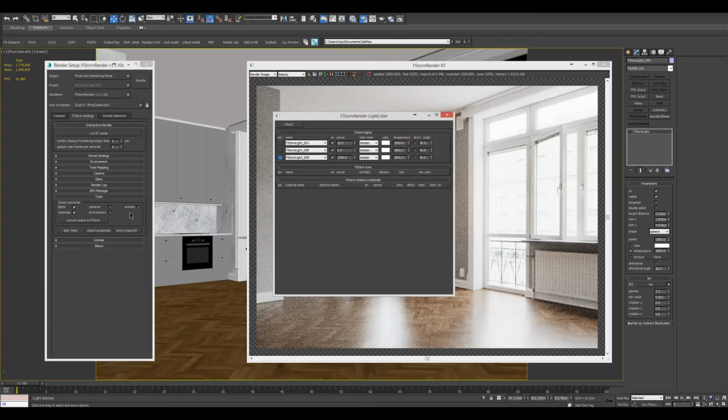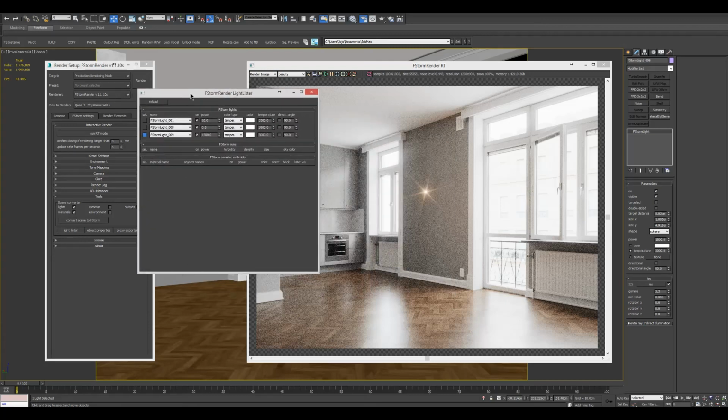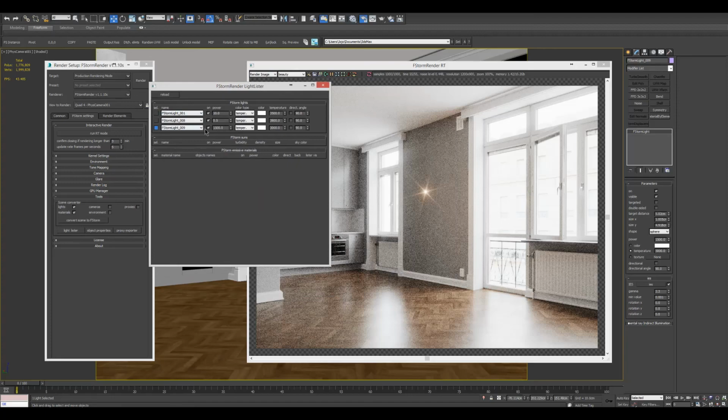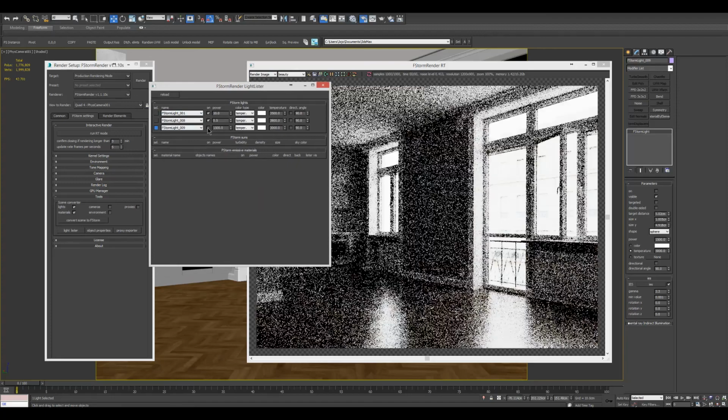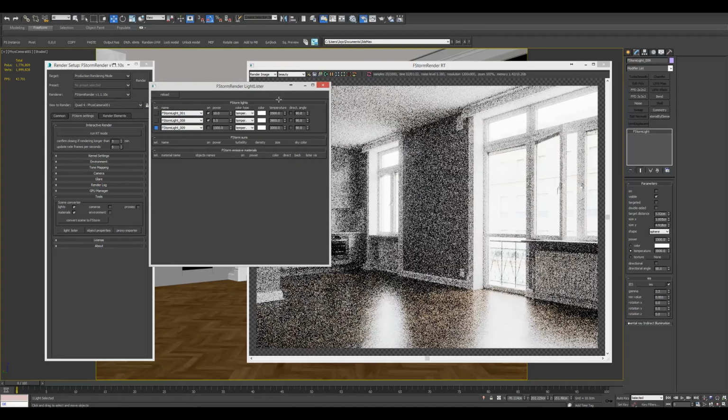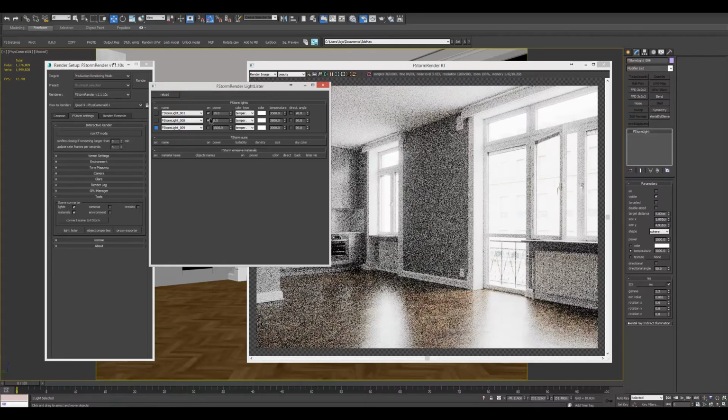You also have the light lister, where you can see all the lights in the scene. And you can turn them on and off here, so you don't have to roam around in the scene and click and select all the lights. You can find them here.